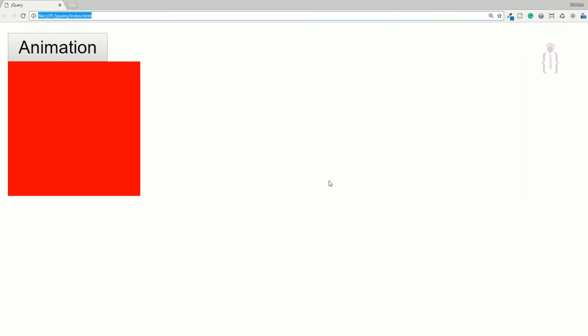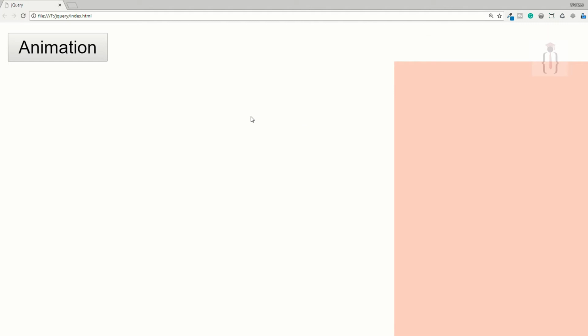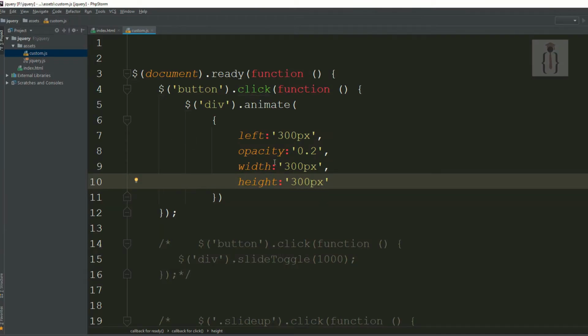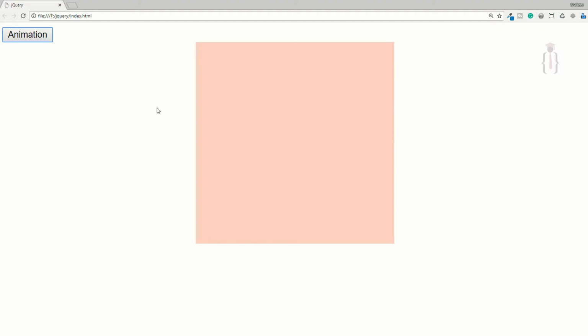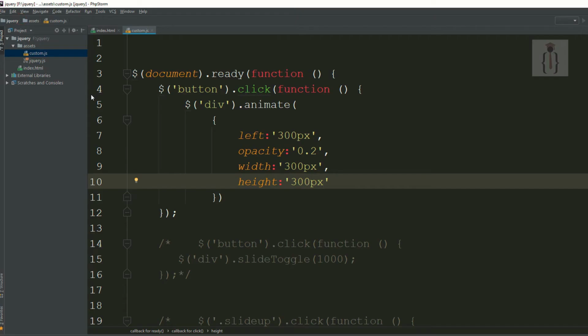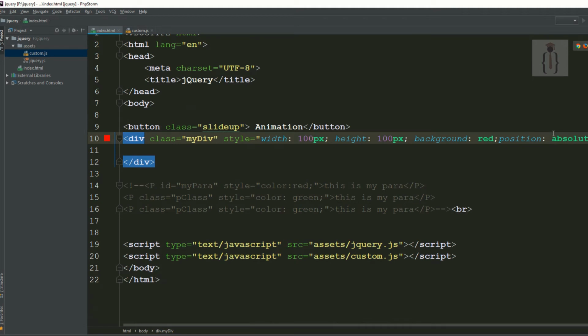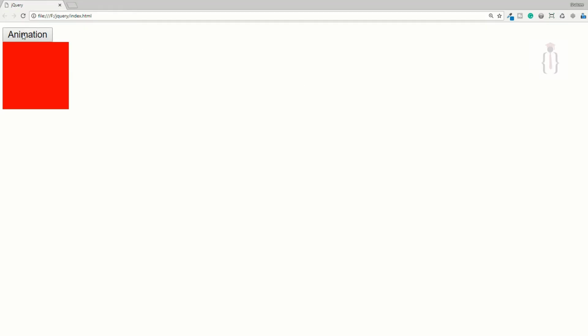Go to your page, refresh the page, click on this. As you know, you are generating animations with width, height, and opacity, and from the left. Okay, fine. So if you know very well about the positions, you are using the position absolute. If you have a position relative, it also always works. Click on this, it also works.